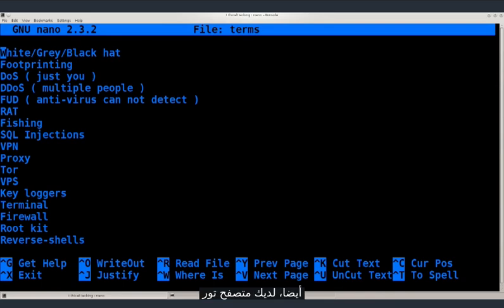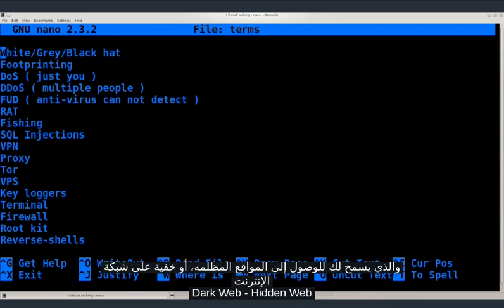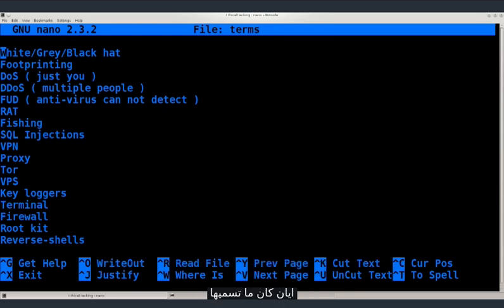Also, you have the Tor browser, which allows you to access the dark web or the hidden web, however you wish to call it. Basically, those are .onion websites, and they are not indexed by any of the search engines out there, and they cannot be accessed from regular internet browsing.